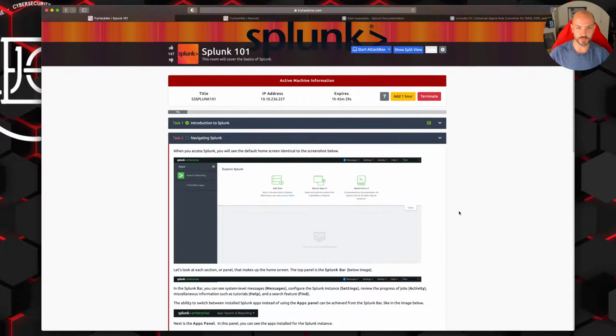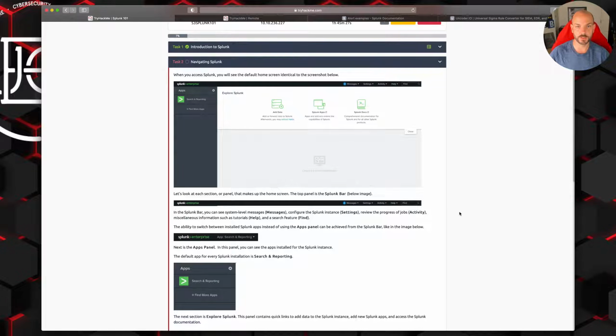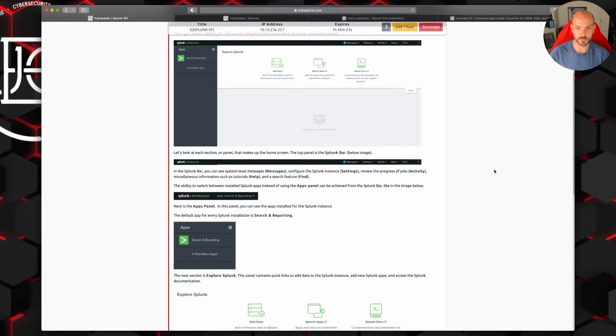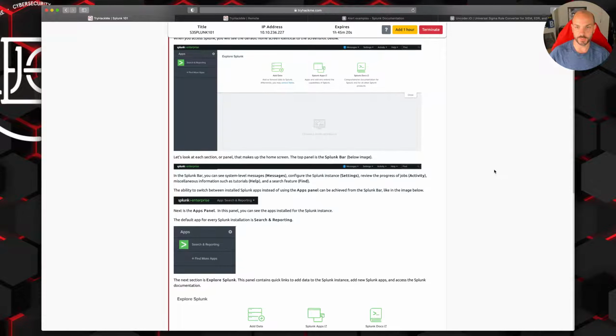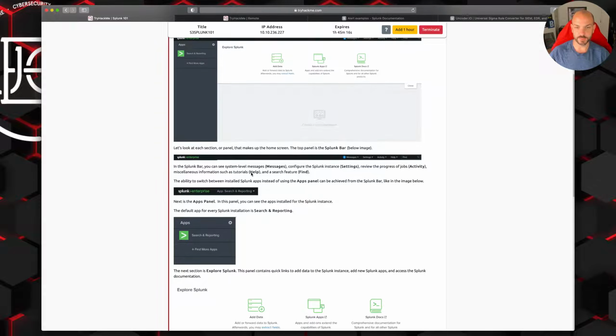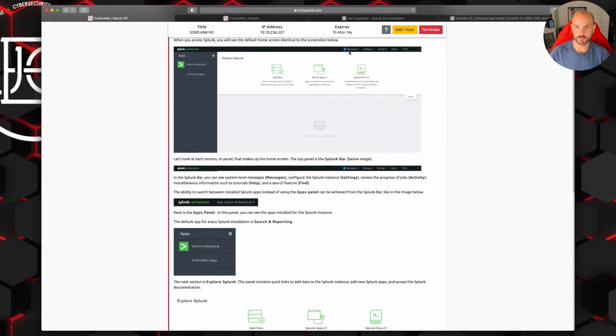All right, task 2. What do we got going on? When we access Splunk, this is going to be our default screen here. We're going to go through the different sections to get a bit of a feel for it. You're going to see system level messages up at the top, Splunk interface settings, progress of jobs, help, and a search feature for find.